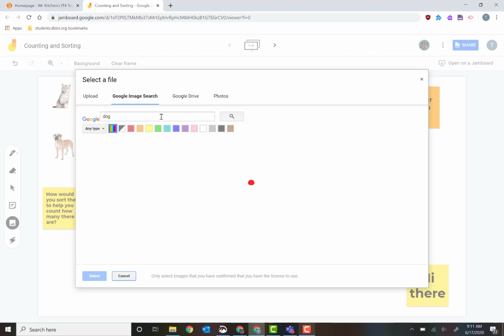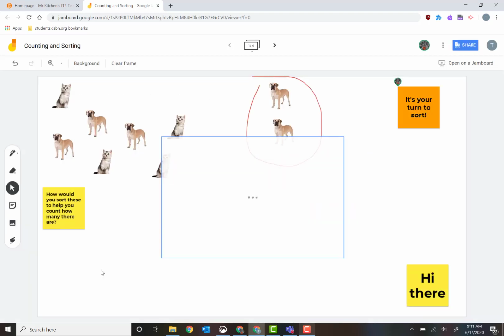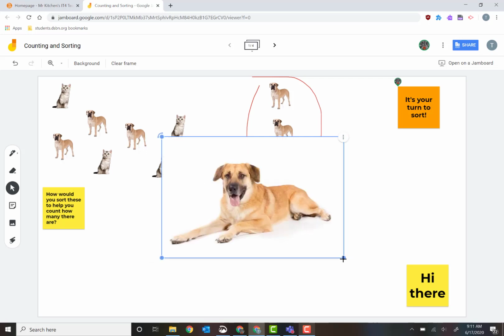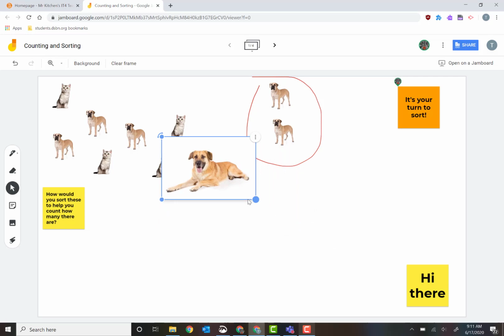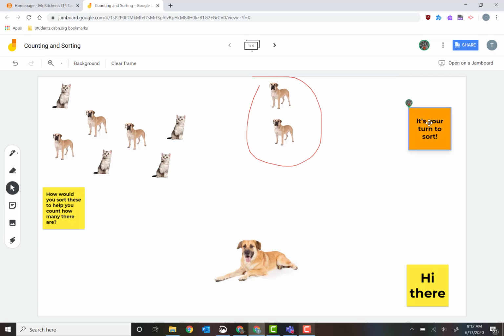So if I want a different type of dog that my teacher wanted me to find, I could do that and add that in there. Then once you add something, just like everything else, you can resize, move them around by clicking on those corner dots. We can drag it around. And finally, you do have that laser pointer too. So if your teacher's asking you to demonstrate to the class, maybe you're pointing out how you're going to count without circling things on.